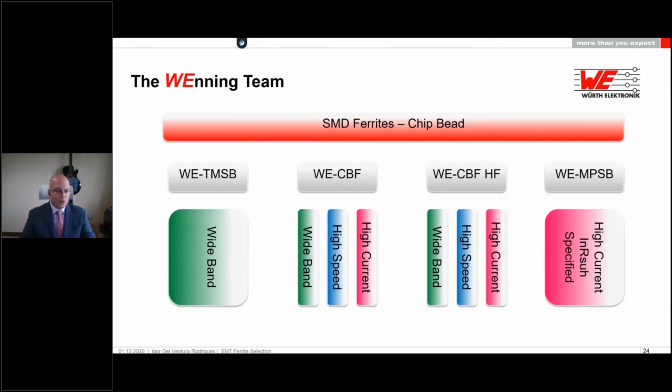So we divide this in two. First of all, we have the chip bit ferrites, and also the wired ferrites. On the chip bit side of things, we have TMSB, CBF, CBF high frequency, and MPSB. Basically, TMSB are the tiniest ferrites that you can get, and they are wide band. Meanwhile, CBF are the bread and butter ones that you can have wide band, high speed or high current. Same for CBF HF, only difference is that it's high frequency. And MPSB is the special inrush specified ferrite that we've just seen on the previous slide.